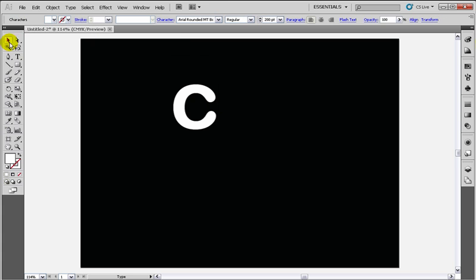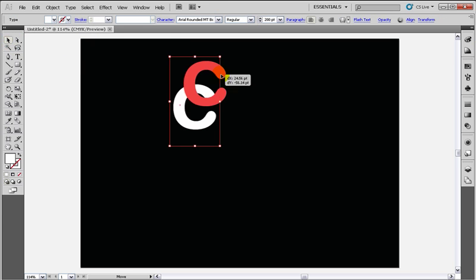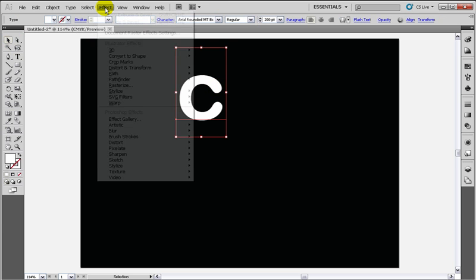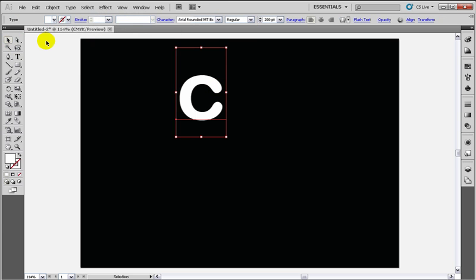So there's our first letter. That's the first letter of my name anyway. And I just made it lowercase, and that's fine. So what we're going to do with this letter is we're going to go up to Effect, but make sure it's selected first. Don't go to Effect until it's got this box around it. If it looks like this, don't go to Effect.